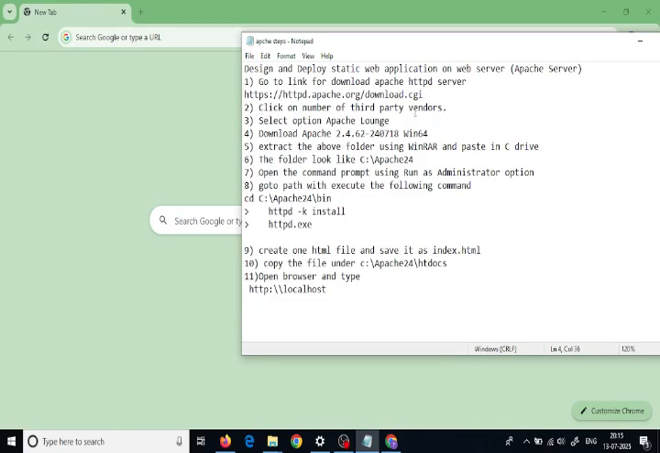Hello everyone, in this video I will show you how you can deploy a static web application on a web server, and here you can use Apache web server for deploying our web page.